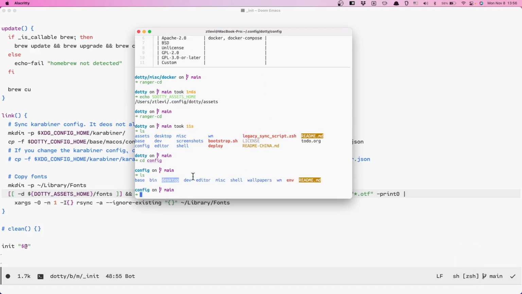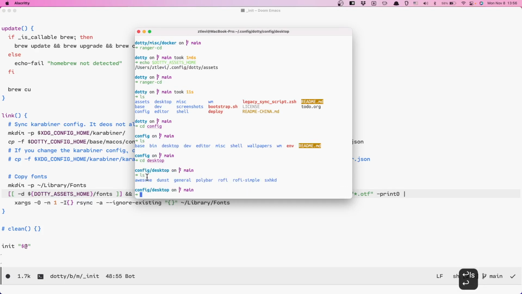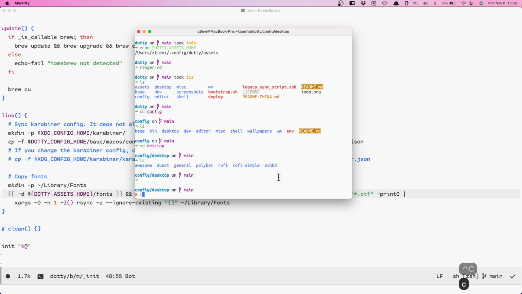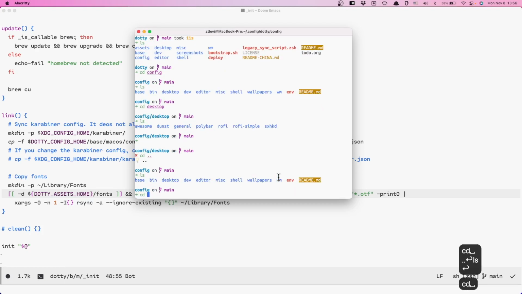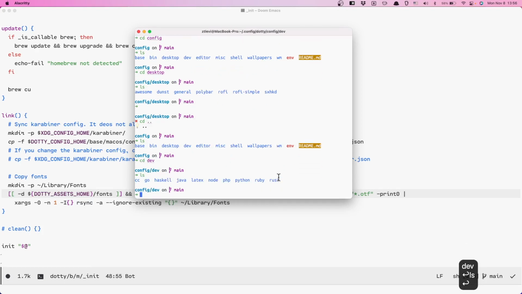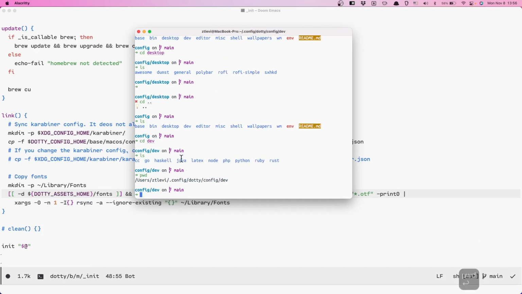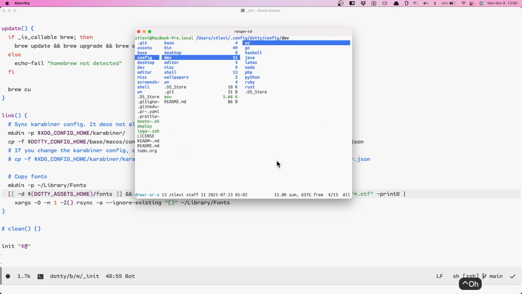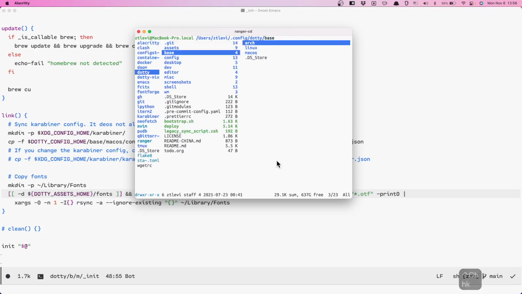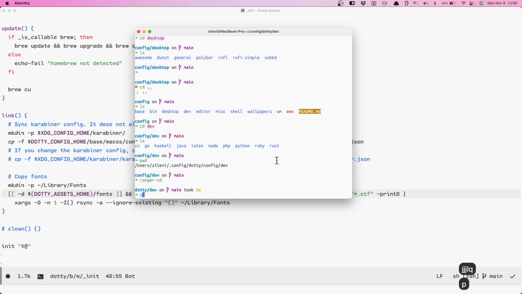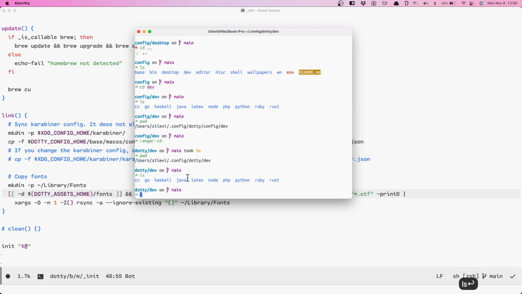For each one of them, for example, the desktop, it has awesome dust. Probably desktop is not a good idea. Go back and see. Let's go to dev. Dev has Go, LaTeX, Node, Python, Ruby, Rust, stuff like that. And if I go to here, dev, it also has these subdirectories.